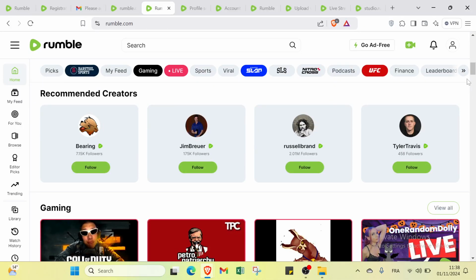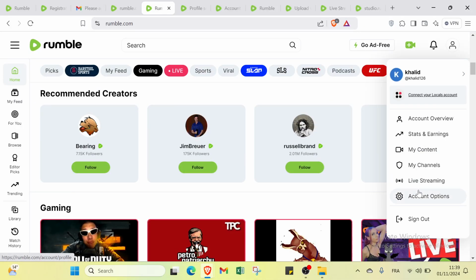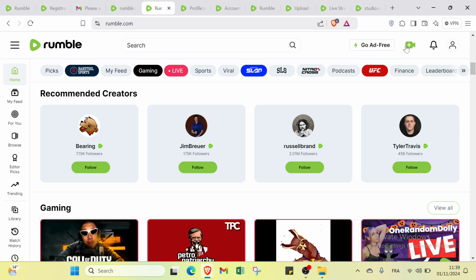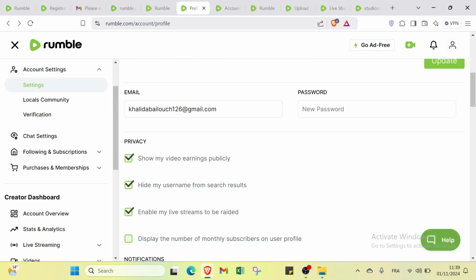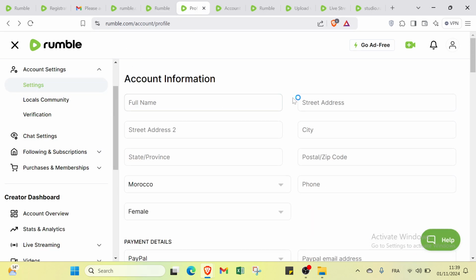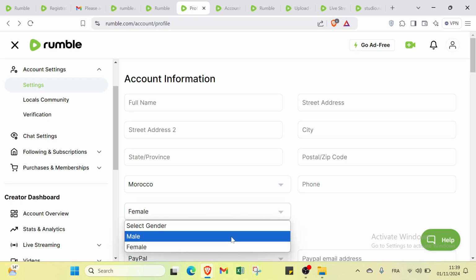So now let's click here, and you click on account options before clicking on upload video, because this option is very important. Right now we will find this page, as you can see. You just have to come back to the top and add your full name, your street address, second street address, your city. Then you select your state or province, postal code or zip code. Then select your country, and we also have the option for the phone, and you select the gender, male or female.